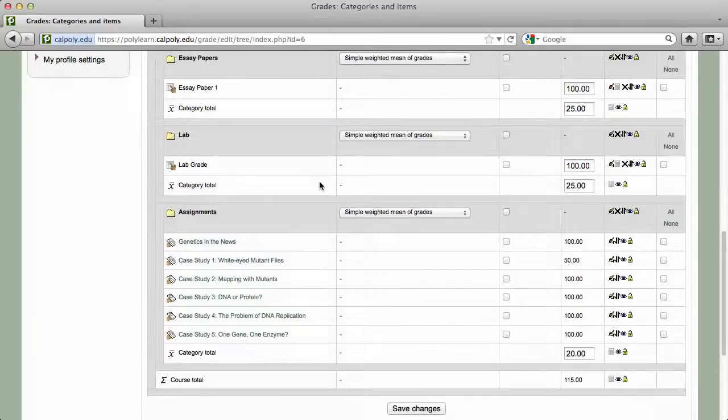If the course total does not add up to 100, then one or more of the category totals is too high or too low. Note that unlike Blackboard, the gradebook will not warn you if the course total is greater than or less than 100, so you'll need to verify this yourself. If you need to change a category's weight percentage, simply enter a new value into the category's category total box.